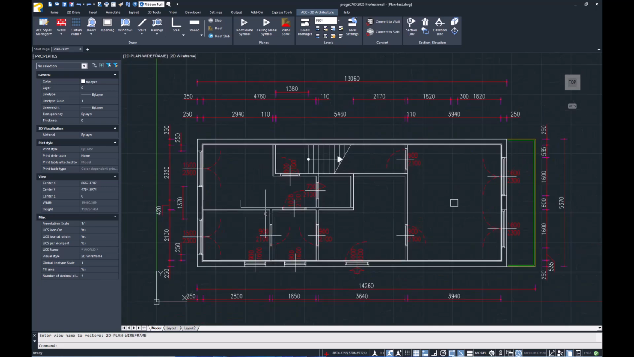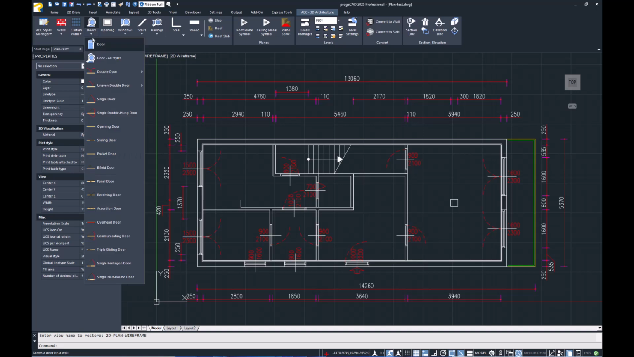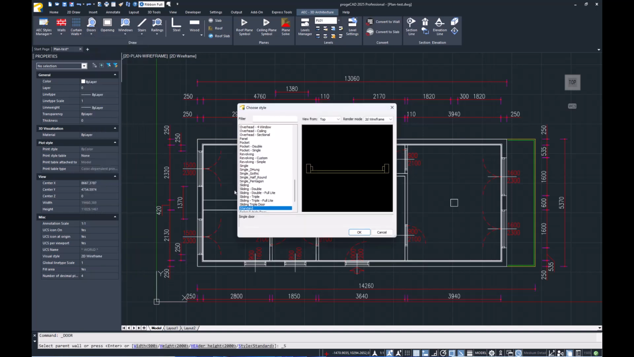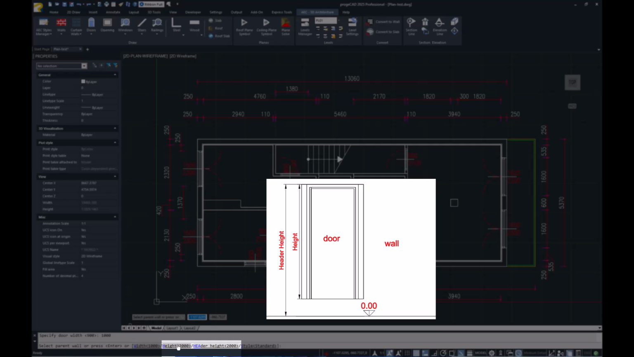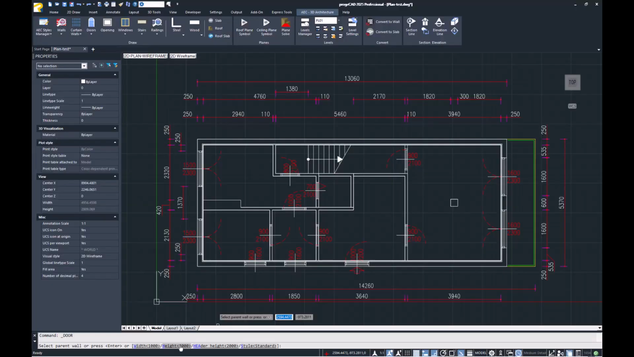Now we will focus on inserting a door. Let's select the style from the menu. And adjust the width and height. Be mindful of the difference between height and header height. The height refers to the overall vertical dimension, while the header height refers to the height at which doors are placed within the wall.